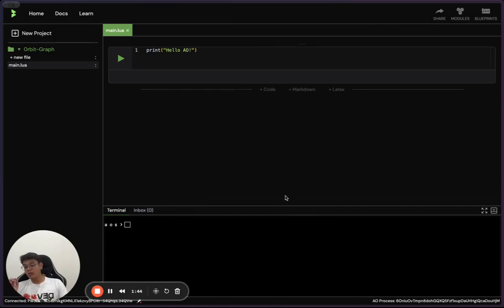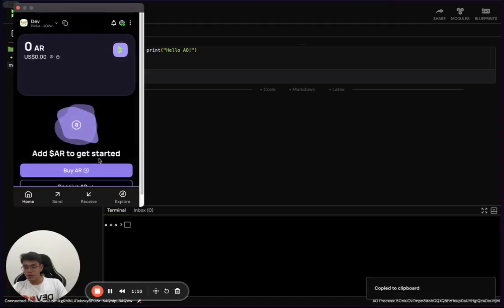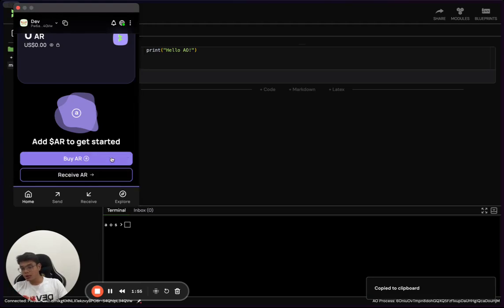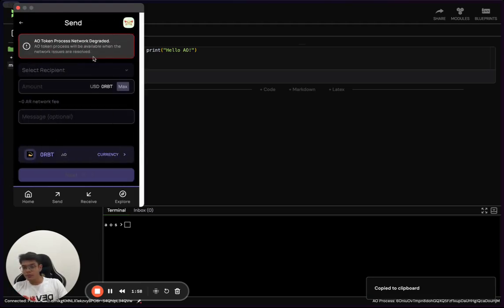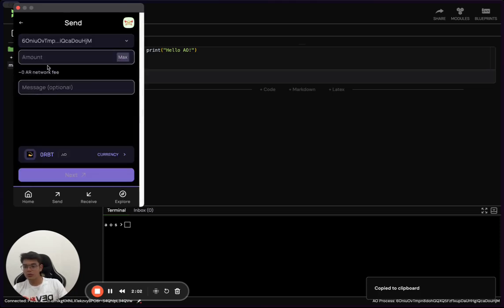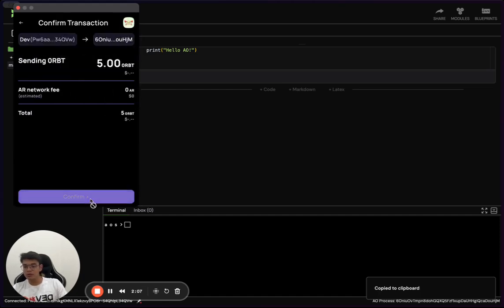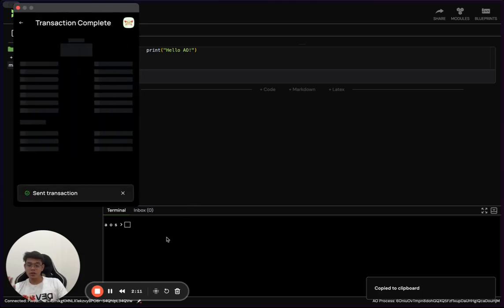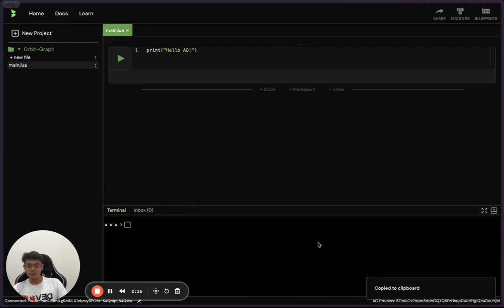Now you need to send a few Orbit points into your AO process. You can get the AO process ID on the bottom right. Select copy the ID. Go to your ARV wallet. Select Orbit. At the recipient, I will be transferring 5 Orbit points. Next and confirm. When the transaction gets completed, you will also receive a notification on your BetterIDEa.